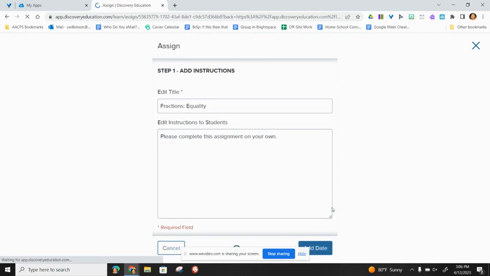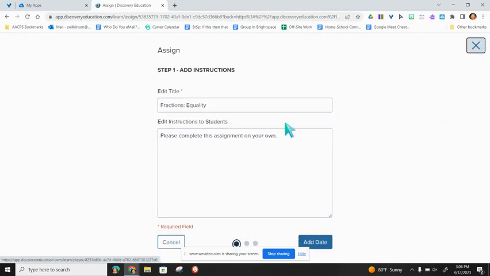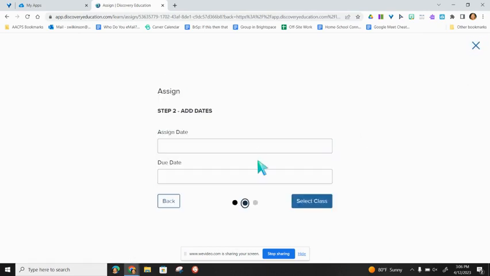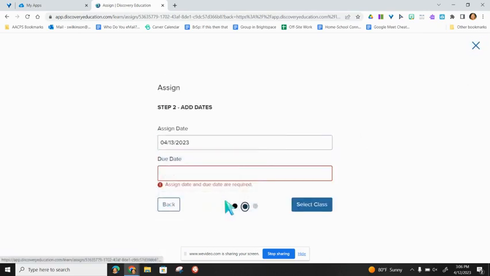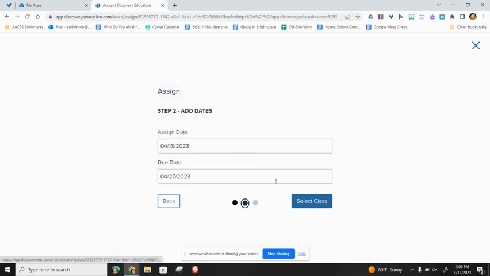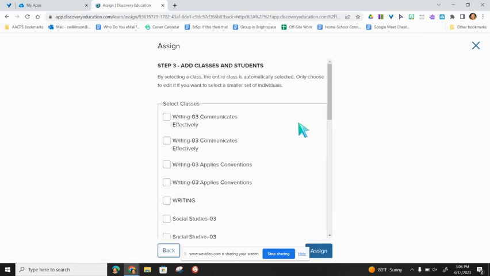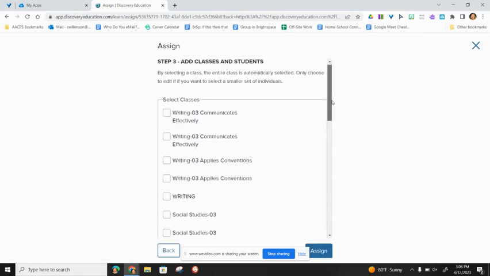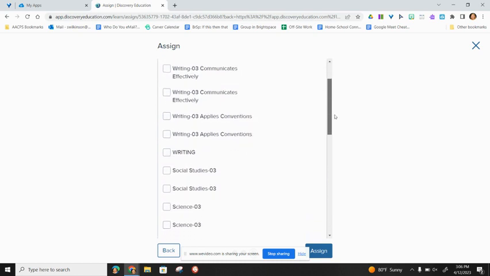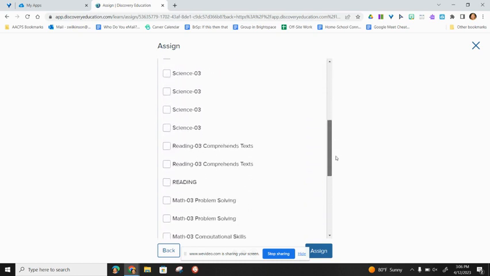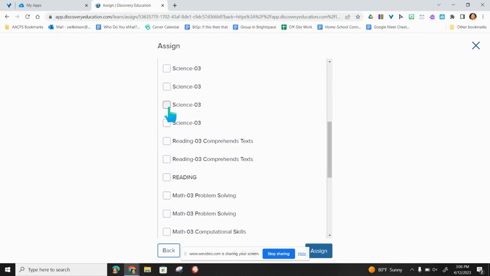So when I go to the assign button, you'll see it's going to prompt me to put in some information here. I can add the dates that I would like this to be available. And then it's going to ask me to select my class. And this is rostered right from PowerSchool. Again, when you assign within Discovery Education, it's going to show up for the students in Discovery Education. So when they log in, they're going to see your assignment there.